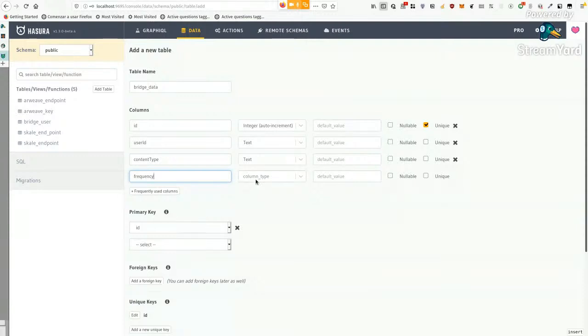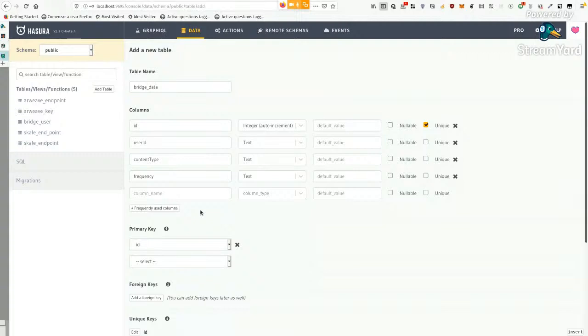we need frequency. This will also be an enum. It'll either be daily, hourly. I don't know. There'll be some fixed set of options. At least that's how I think it'll be. But for now, it'll just be text. We can fix that in the future.